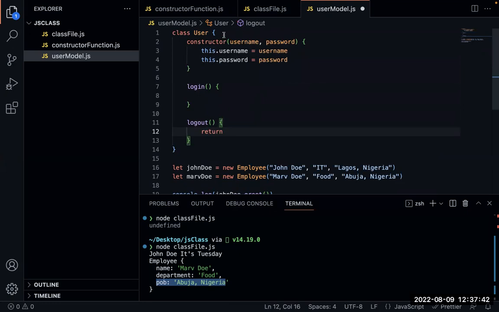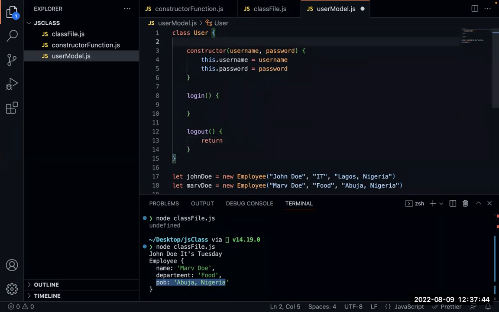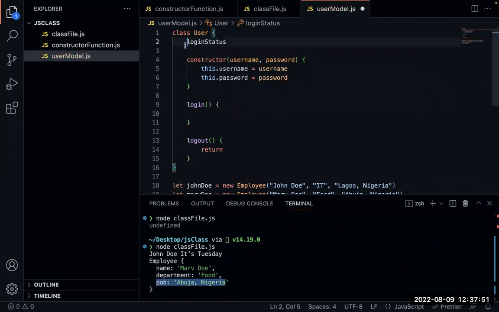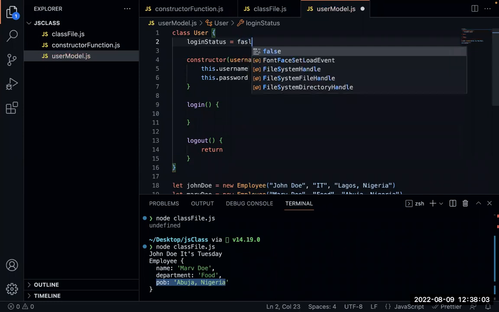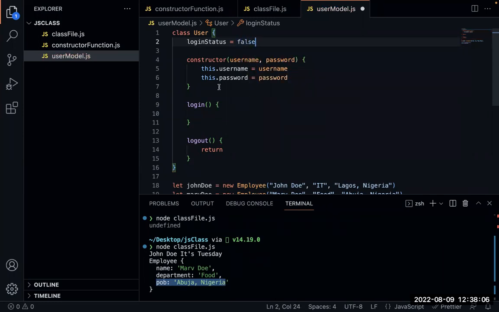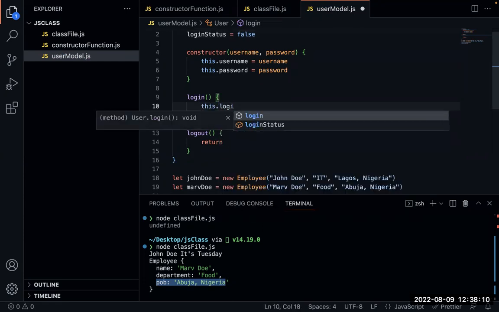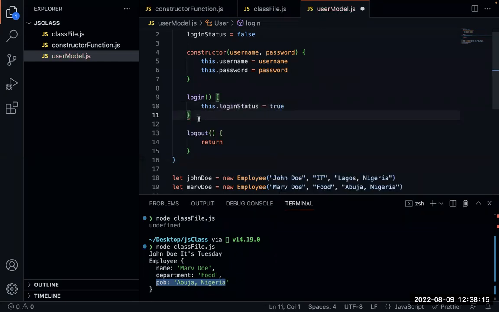So let's pass in one thing here, which I'm going to create as a variable. I'm going to say let's log in status. We have a property here called login status, right? And by default, let's just say login status is false. And when the user logs in, we're going to say this.loginStatus, we're going to change this to true, right?